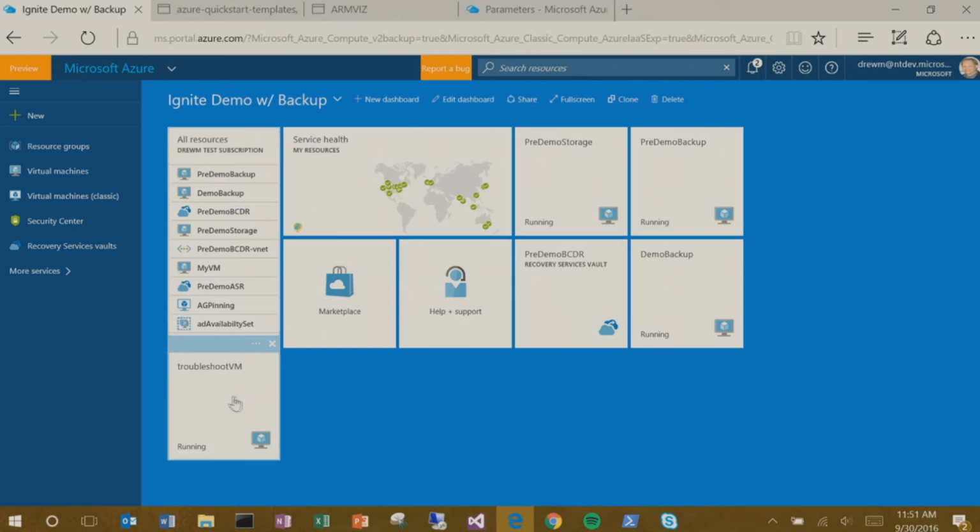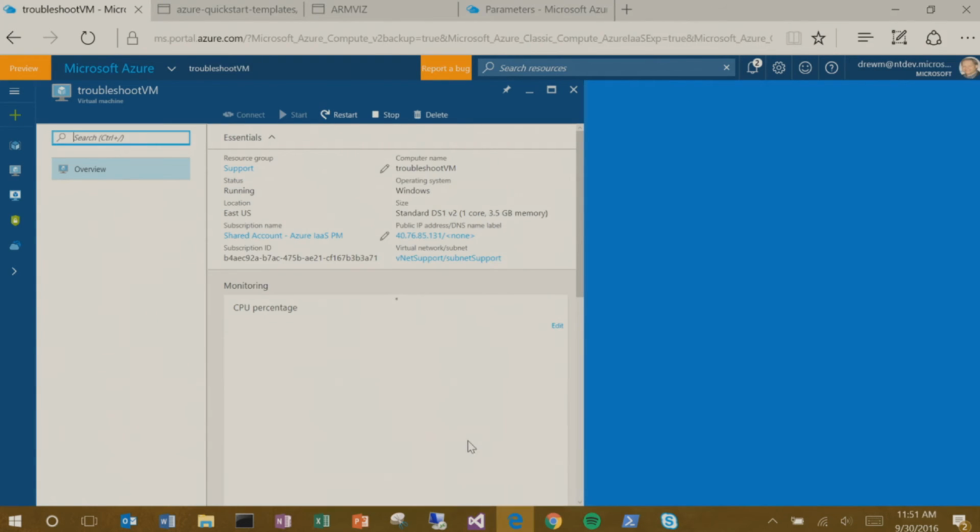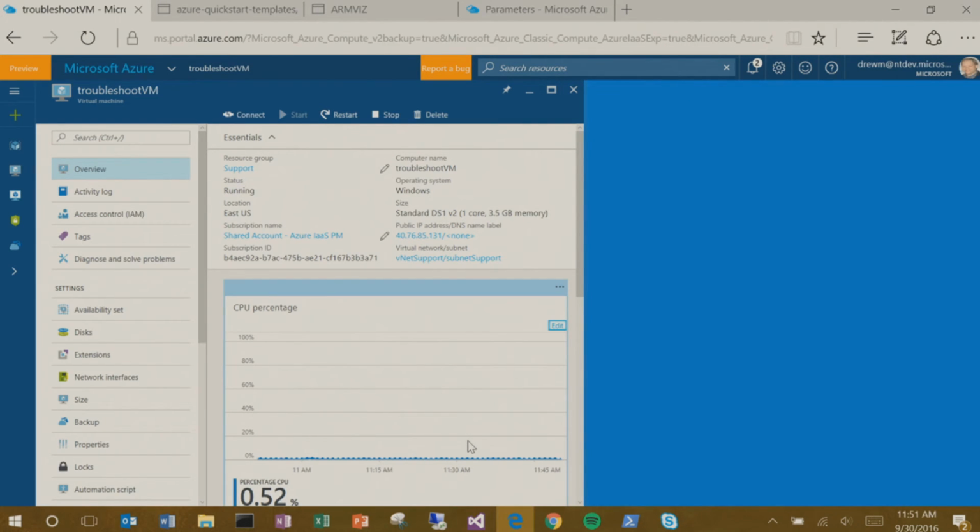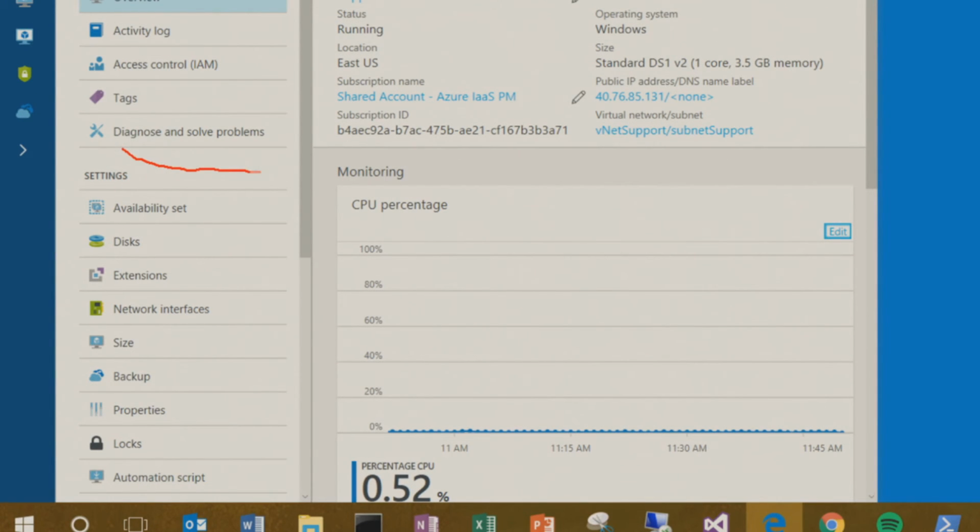So I've got a machine that I've set up to show off a little troubleshooting. I deployed it, it's been running fine, but for whatever reason, currently I cannot connect into it. I click on RDP, and I'm not able to connect into that. What we have is the place you want to start for this is the diagnosing and troubleshooting problems section.